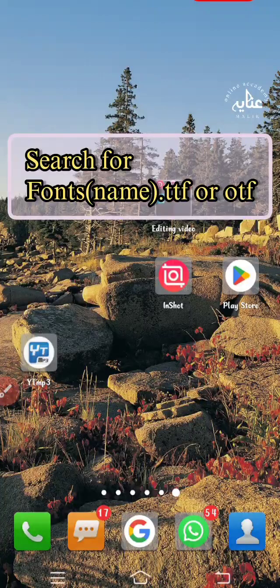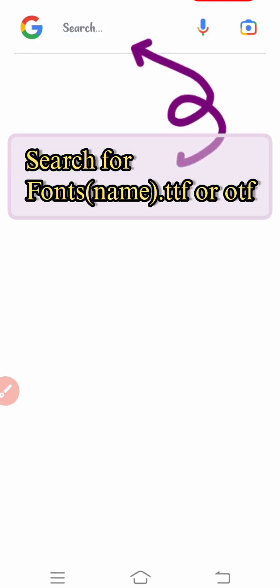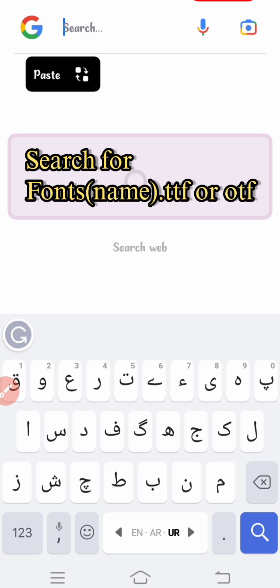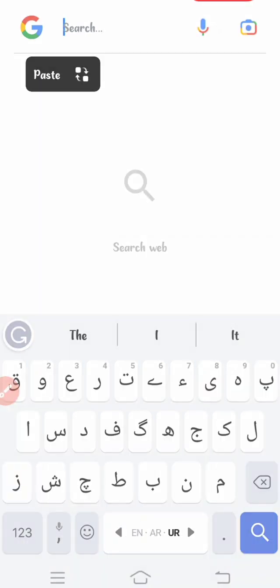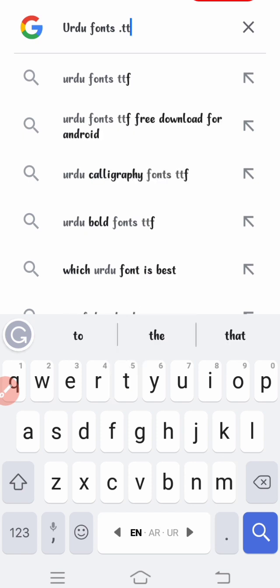One main tip I am going to tell you about fonts is that when you are going to search for any kind of fonts, you have to write here the name of the font if you know the name. Otherwise you have to just write Urdu fonts, English fonts or Arabic fonts, and after writing that you just have to write .ttf or .otf. As I'm going to write here Urdu fonts, and to the end I'm going to write .ttf. You can write here TTF or OTF.